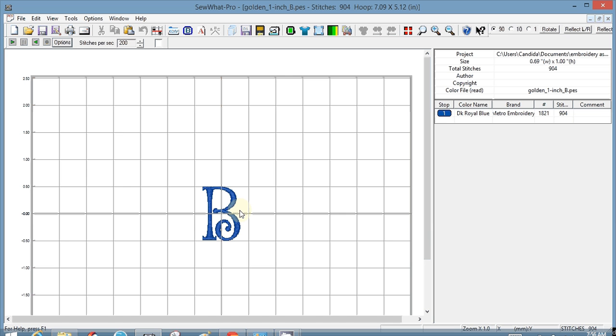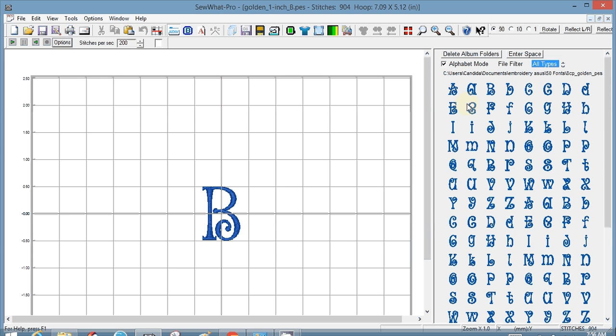This font is golden, and I got it eight claws and a paw. So the way that I do this is open the first letter, and then click on this little icon here that shows a little folder, and you will be able to see the letters that are in that folder with my B.